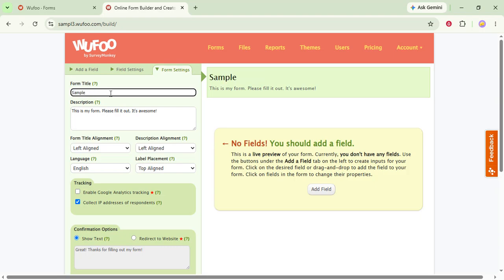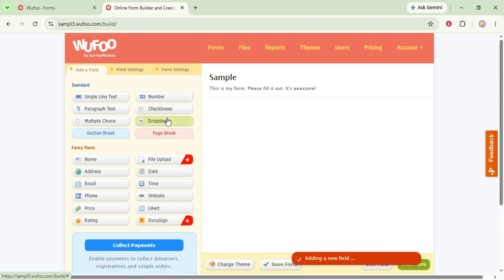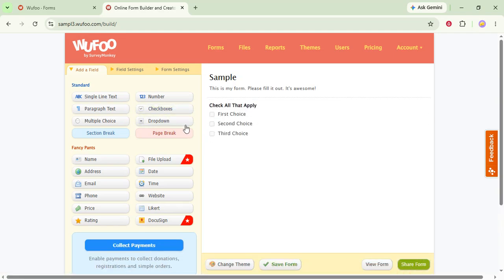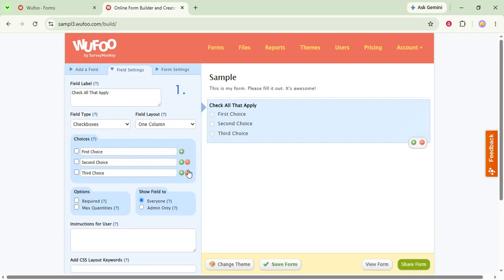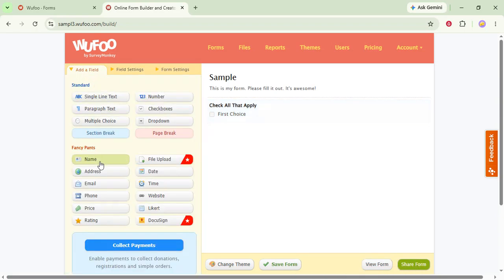Next, it's time to add fields to your form. Click on Add a Field, and you'll see a range of options. Wufoo provides standard fields like text boxes, drop-down menus, and checkboxes. But if you're feeling adventurous, you can explore the fancy pants options, which include more elaborate fields like file uploads or Likert scales. Select the fields that best suit the information you need to collect.